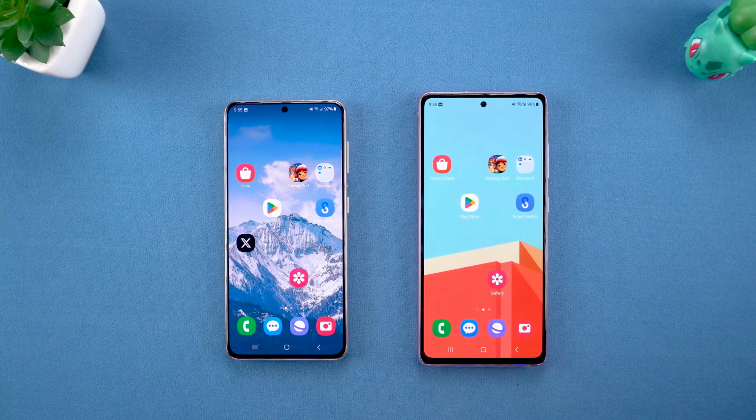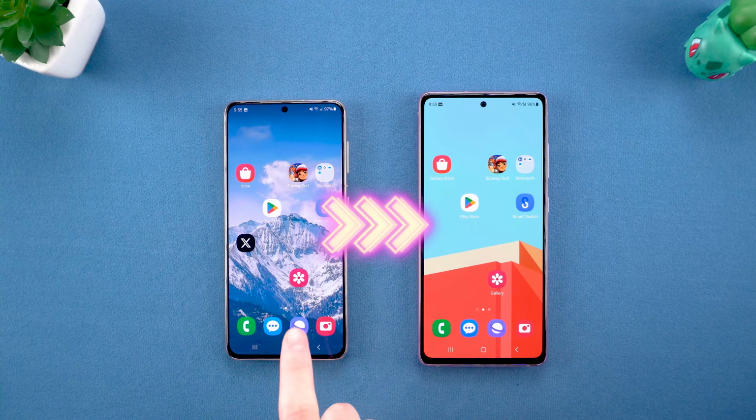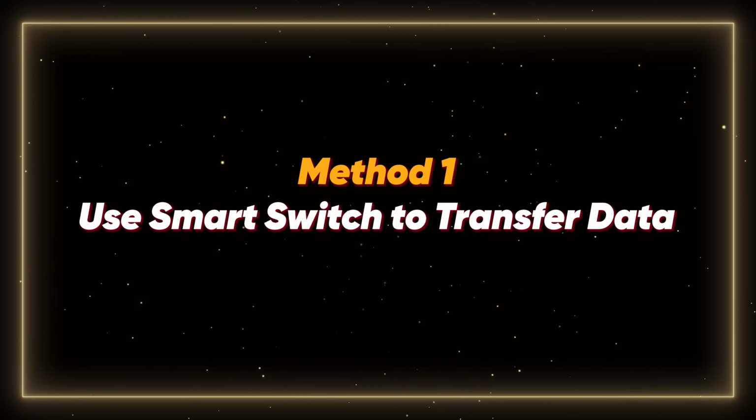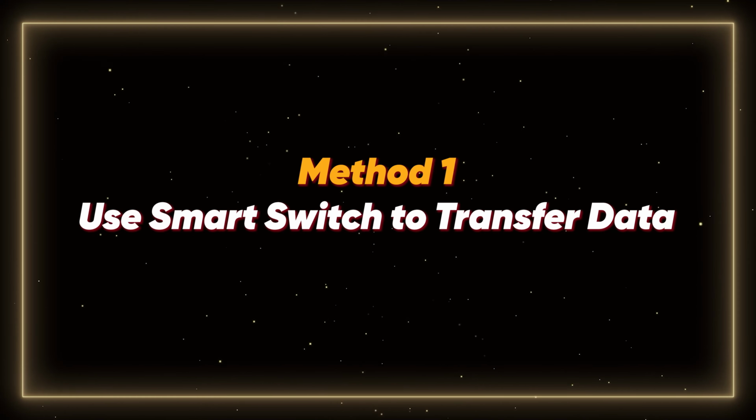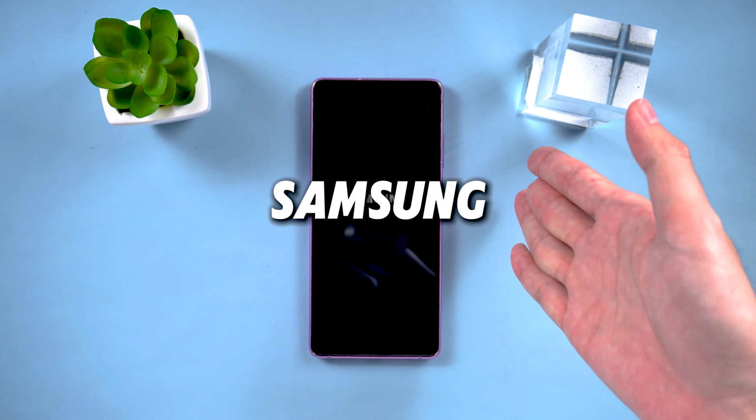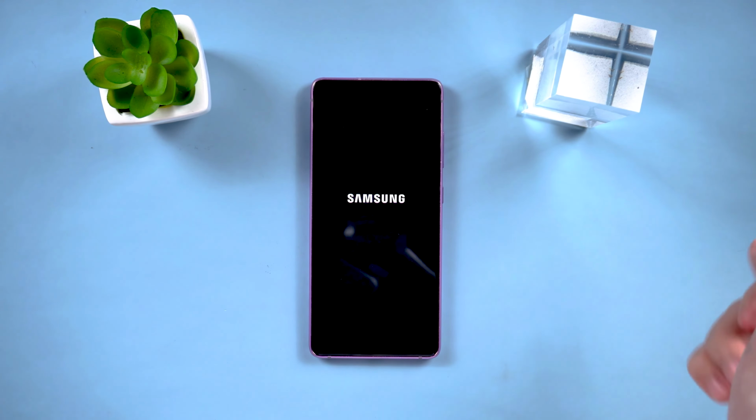I'll share everything you need, no holding back. Let's dive in. Method 1. Use Smart Switch to transfer data. If your new phone is a Samsung, then Smart Switch is hands down the easiest option.